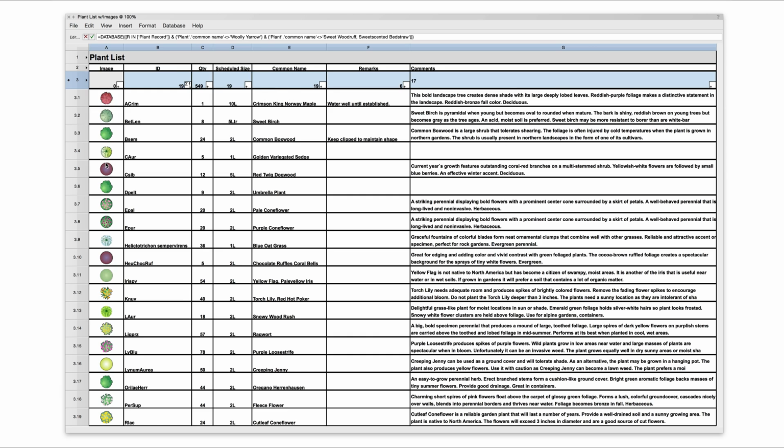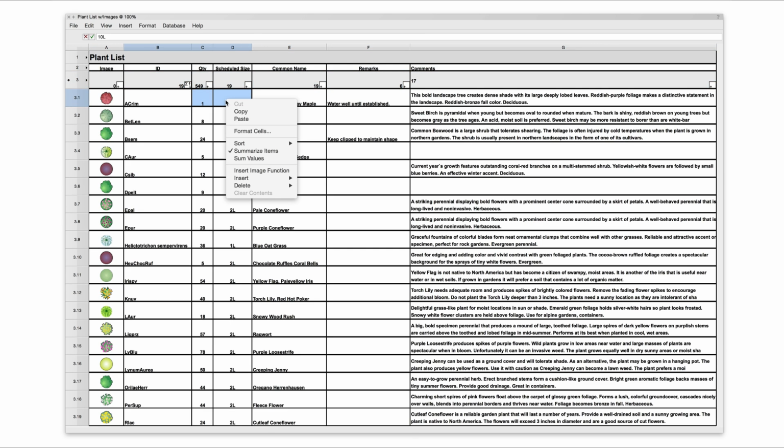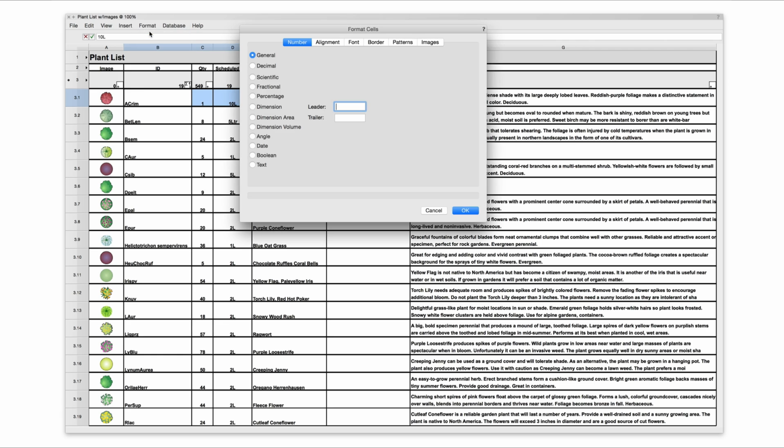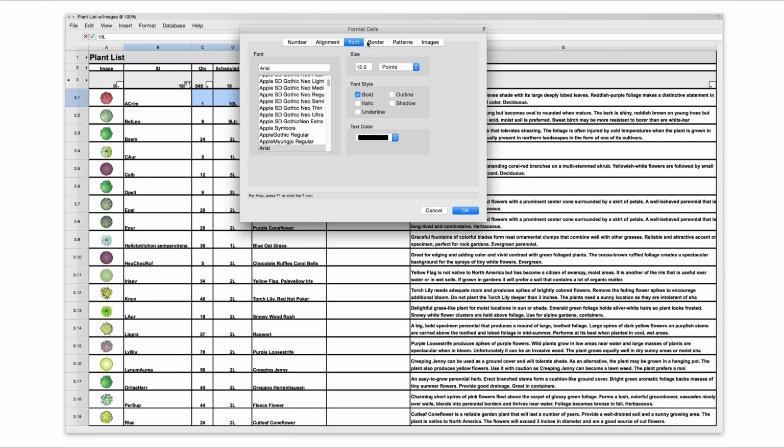To add formatting to the worksheet, highlight the cells, columns, or rows you want to format, and then right-click Format Cells, or go to the Format menu at the top and choose Cells. In this dialog, you can make adjustments such as the formatting for numbers, alignment of text in cells, fonts, and borders.